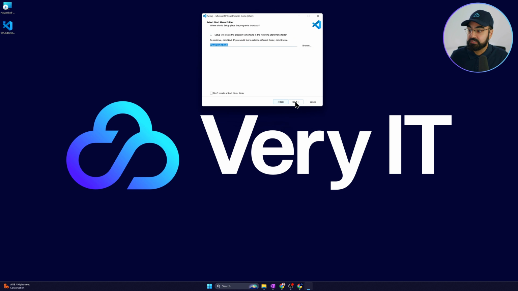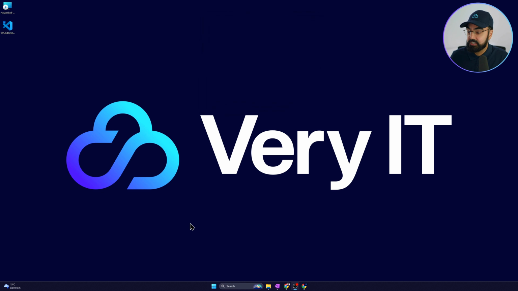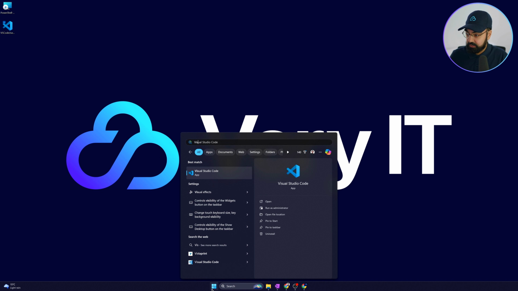I'm going to pick the default display name in the start menu folder, and also select additional tasks. Just make sure that the add to path is selected. Select next, and we'll initiate the installation now. Click on finish. So I'm just going to uncheck the launch Visual Studio Code. I'm just going to finish and then search for Visual Studio Code from here.